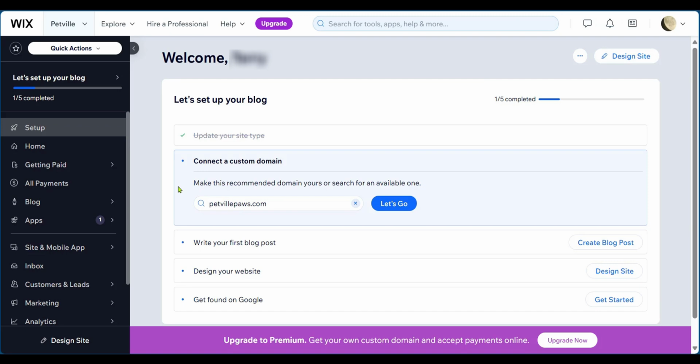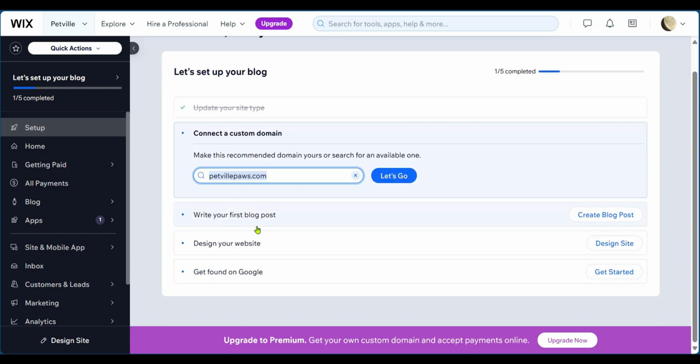Now in creating your website, it's important that you have your own custom domain. So here, the second option after updating your site type is to connect a custom domain. You could use Wix to get your domain with a few easy steps. So all you need to do is to write the address here. We actually had Petville, but right now we have petvillepause.com. Maybe Petville is not available. The next thing you'll need to do is to write your first blog post and then design your website, then get found on Google. So we'll be creating our first blog post as the following step.